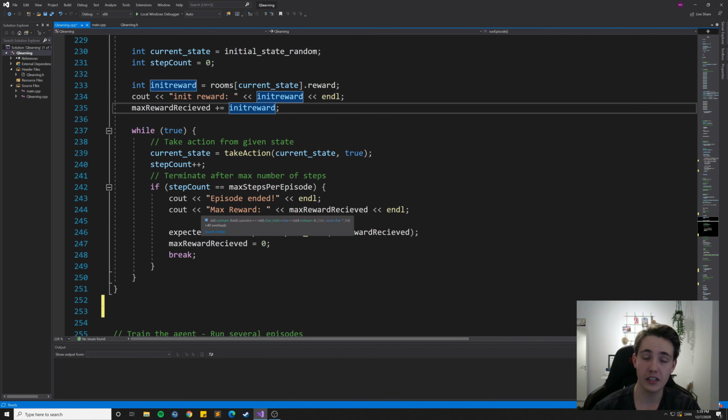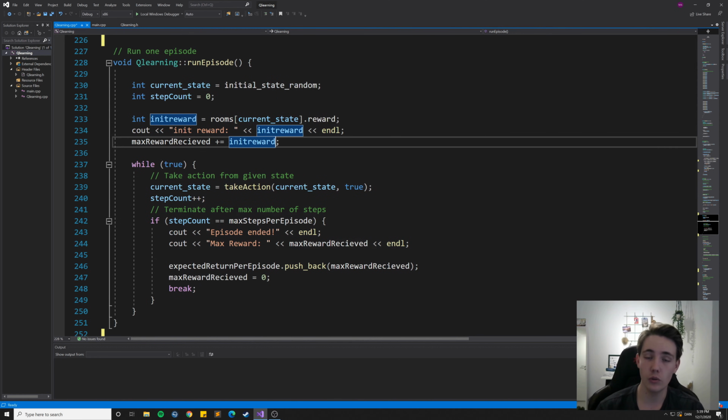And then we have this while loop here that just runs until an episode ends. In this case, we have this if statement where we have this step count, which is just incremented each time we take an action. So when the step count is equal to max steps per episode, which in this case is 6, then it will terminate the episode, and we will push back the max received reward to a vector that we're going to use for plotting some of the data. And then we just reset the maximum reward received, and we can do the whole process again and start a new episode. So this function only runs one episode, and then we will have another function that runs multiple episodes and actually does the training of the agent.